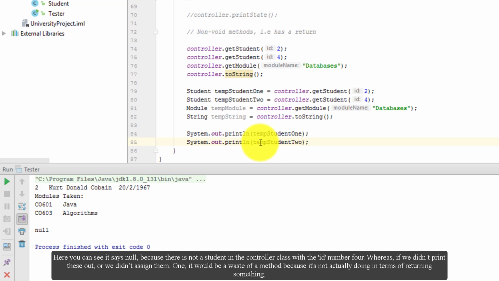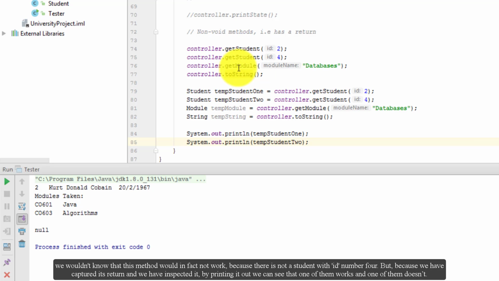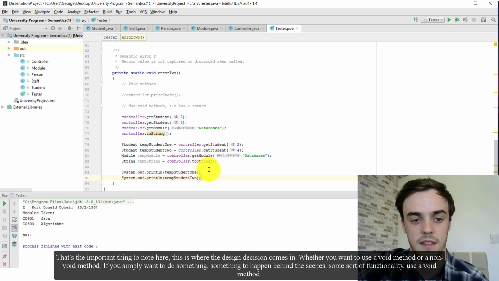Whereas if we didn't print these out or we didn't assign them, this would be a waste of a method because it's not actually doing anything in terms of returning something, and we wouldn't know that this method would in fact not work because there is not a student with ID number 4. But because we've captured its return and we've inspected it by printing it out, we can see that one of them works and one of them doesn't. So that's the important thing to note here.